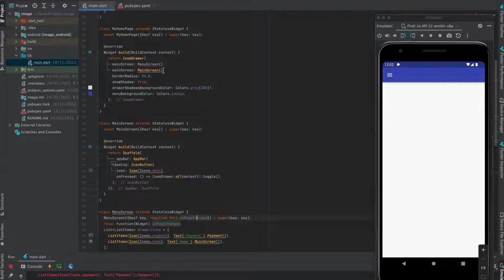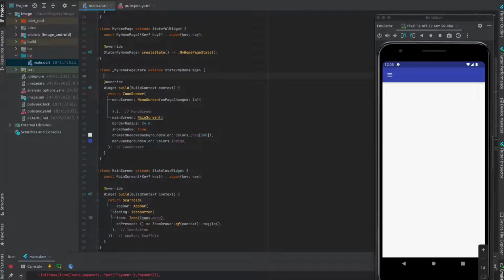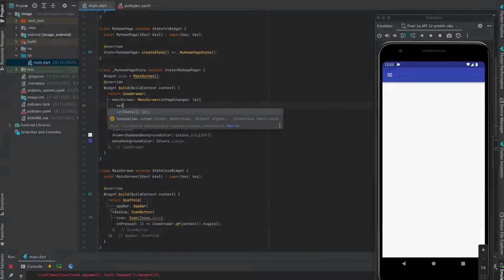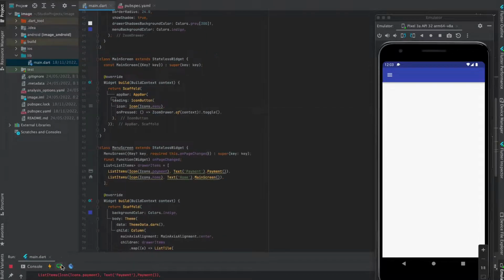Pass the value of the property from my home page. Create the variable and store the main page as the selected page, and pass it to the main screen property of the zoom drawer. Call the setState method to set the value of the page once the page changes. Let's check it out.